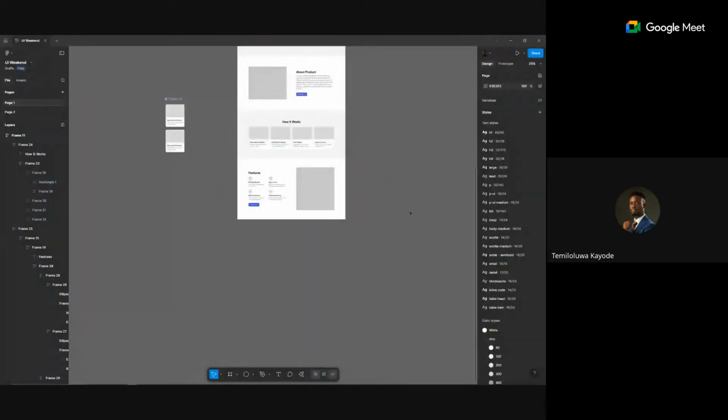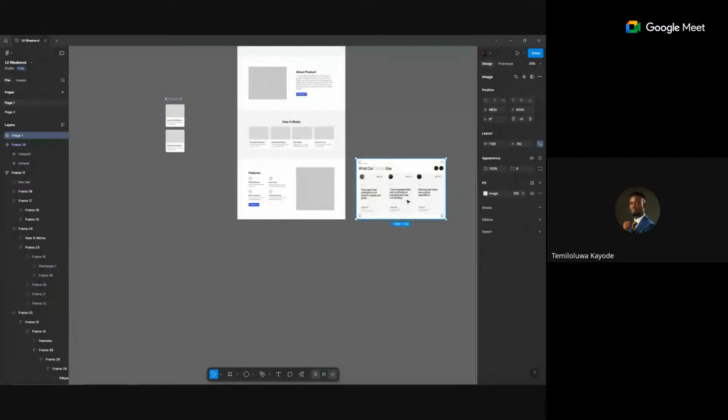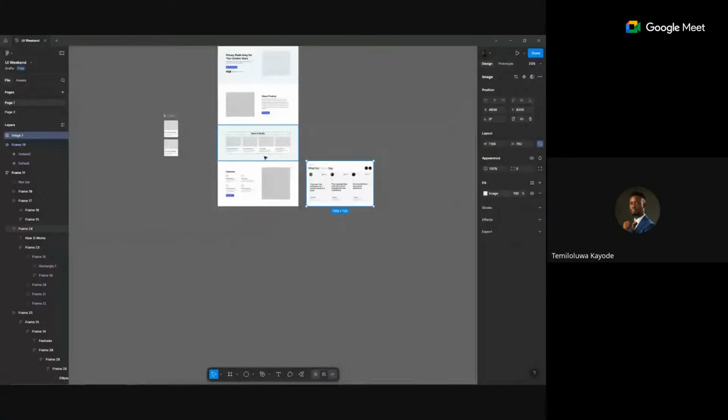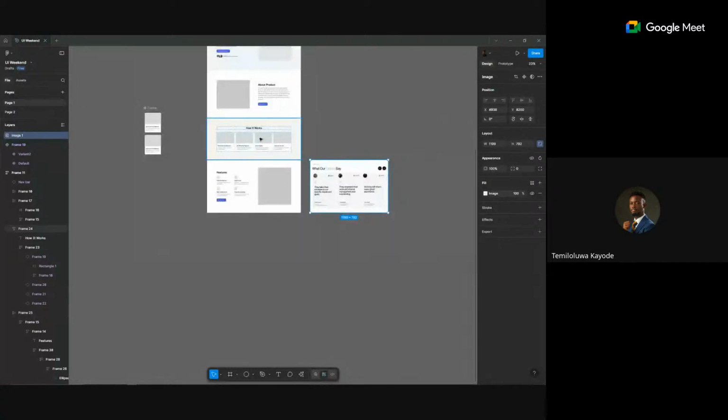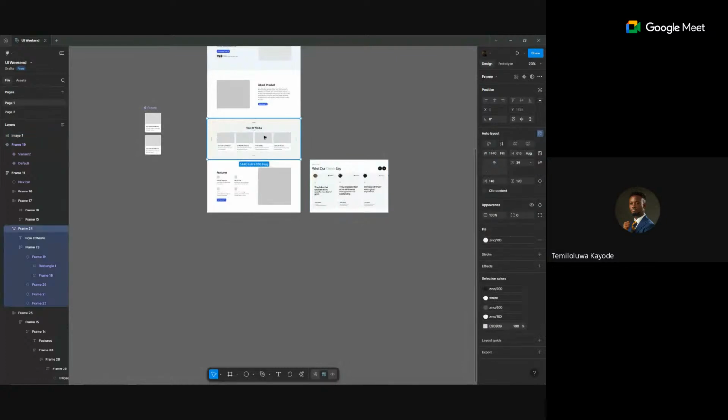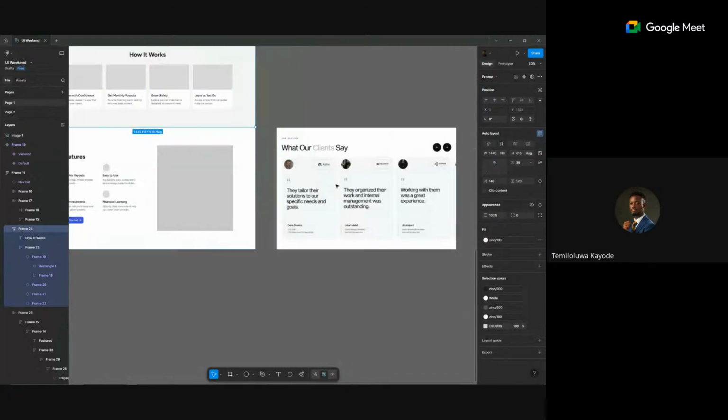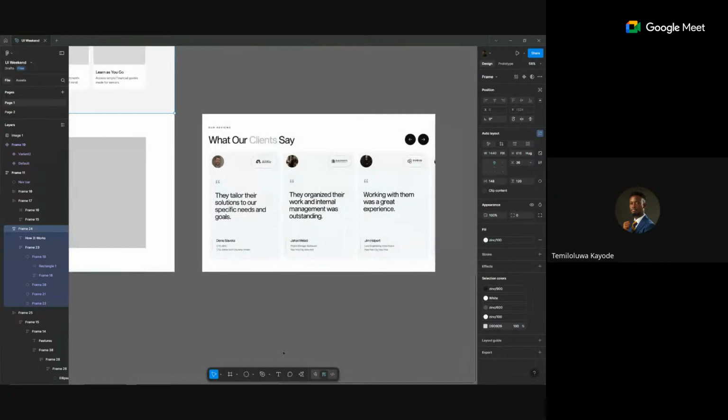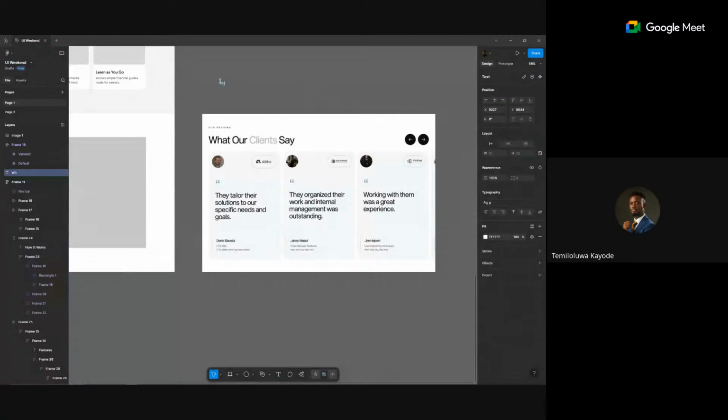Let's do something like this. So I just copied the image from my browser and pasted it here. So we could do something like this. So we already have this. Okay, that's gone. All right, so I think I like this. I prefer using this layout. So let's just start from scratch. So we could have something like what our clients say. Let's just go with what is here. So, what our clients say.